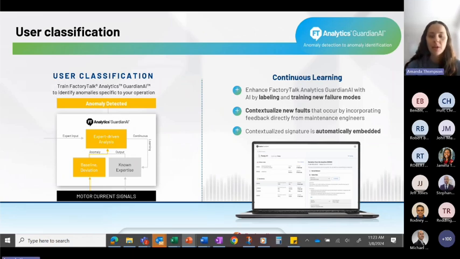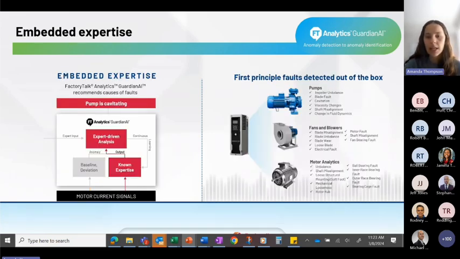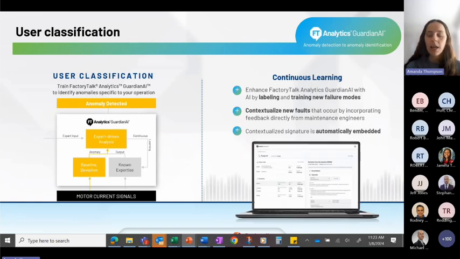All right, so if GuardianAI does detect a deviation from normal, but it's not associated with any of the failure modes that I'm listing as part of the embedded expertise, it will still alert the user that your asset is starting to drift from normal. It just might not provide any of those out-of-the-box failure recommendations. The user will then go in and label that failure mode with whatever they determine the issue to be. And then GuardianAI will associate that label with the pattern that it saw. In the future, if that pattern is ever detected again, it will resurface the label that you gave it.